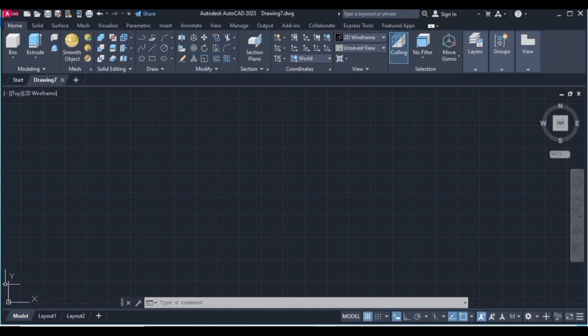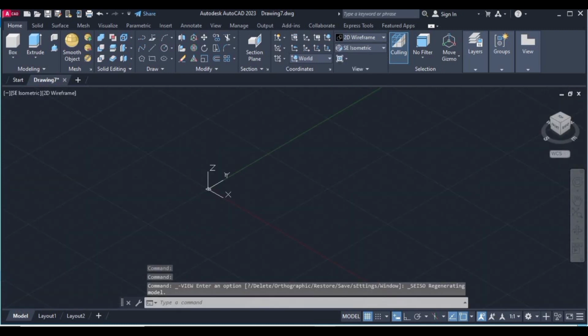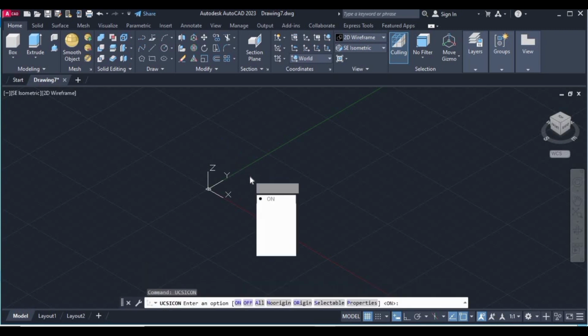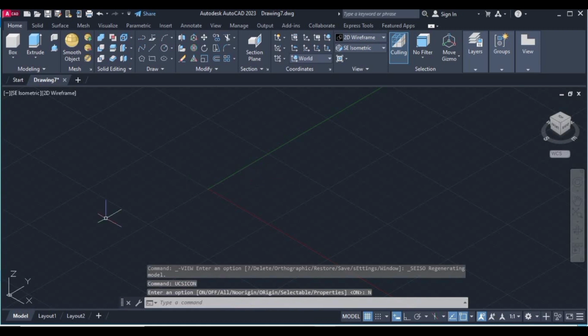Still this is the XY axis, which means that we are still in 2D. Drop down this menu here and select SE isometric, and here you can see three axes have appeared, which means that we are in the 3D AutoCAD environment. Now write down UCSI and click enter. Here select no origin, and you can see this XYZ axis has moved to the bottom.